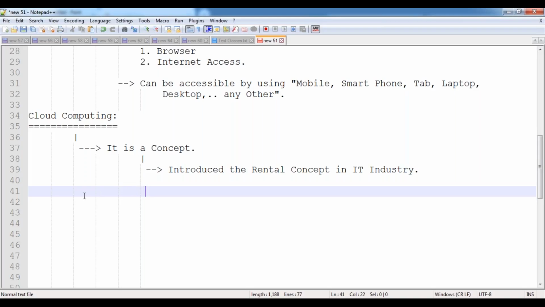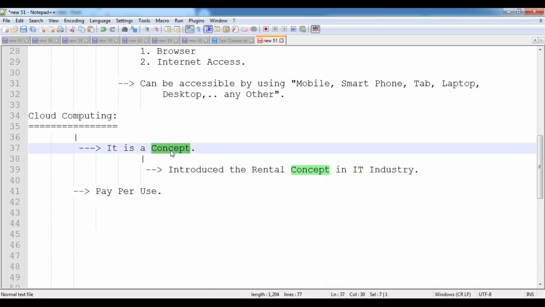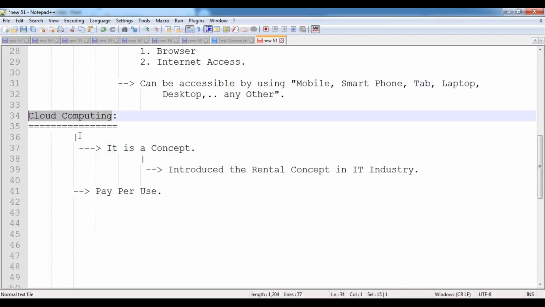Now, in simple words, cloud computing has introduced the concept of pay per use. That means depending upon your utilization, you pay the rental amount. Whatever way we utilize resources in the real world on a rental basis, in a similar way we can take IT resources and IT software on a rental basis by using the cloud computing concept.